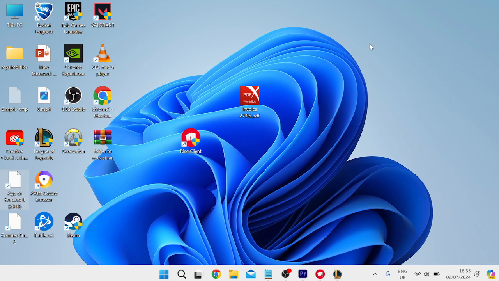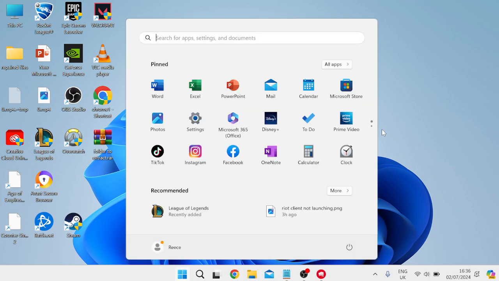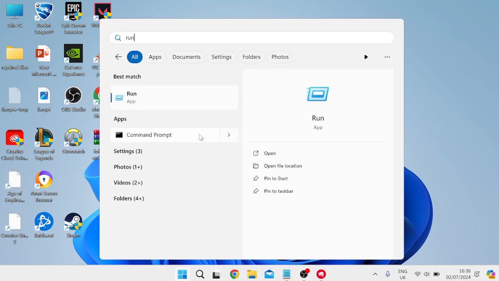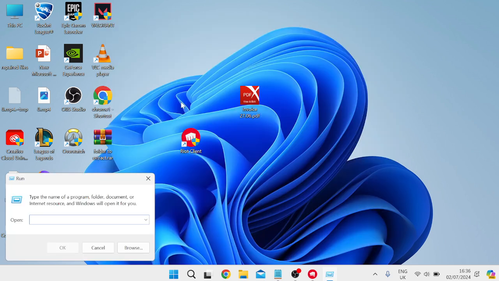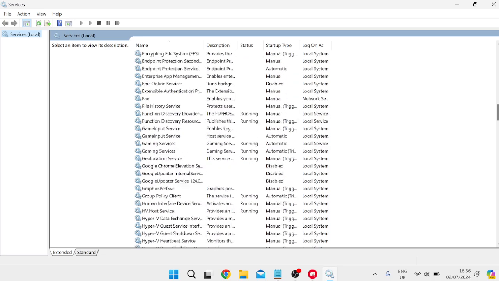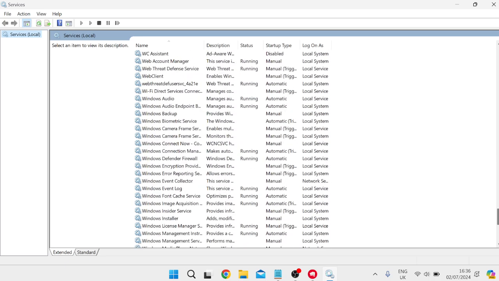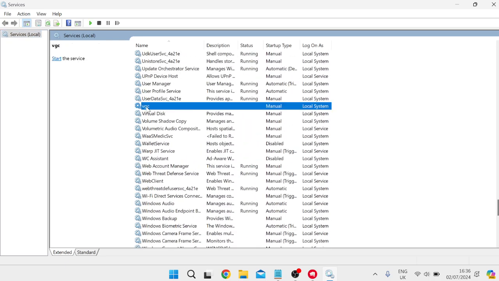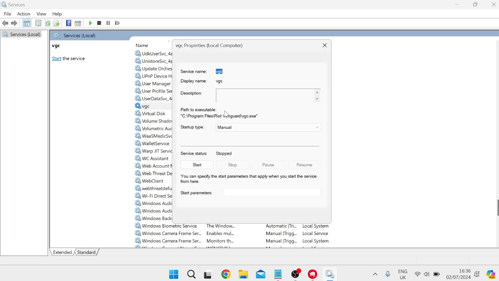Now the very first thing we need to do is head over to our start menu, and search for run, and then head over to this run app. Inside of this search box, we're going to type in services.msc and hit enter, and then scroll all the way down this list. What we're looking for is a service called VGC, which is down here at the bottom. We just need to double click on this service, and change this startup type here from manual to automatic, and then press apply and OK to save these changes.